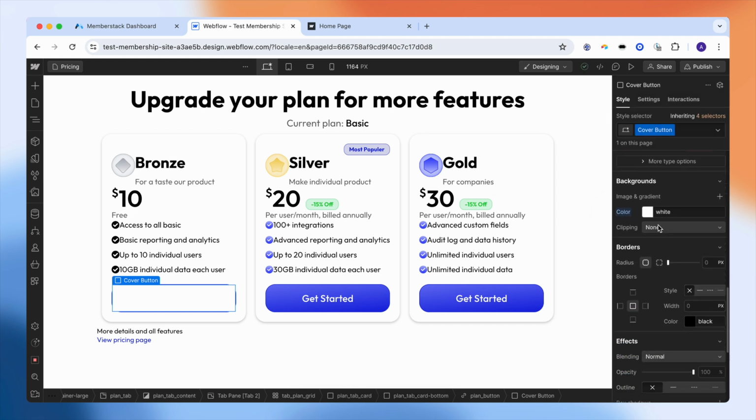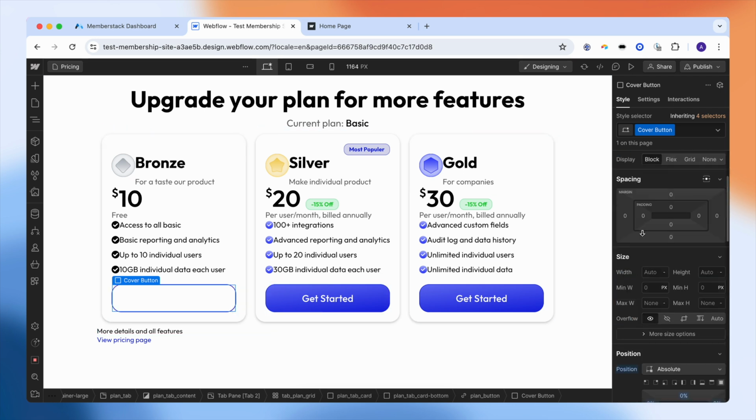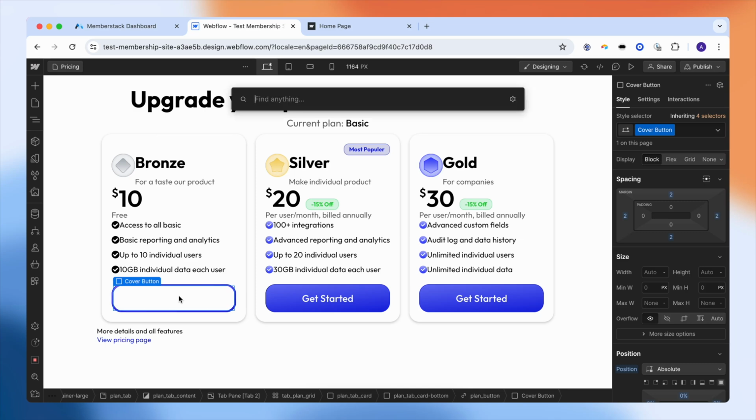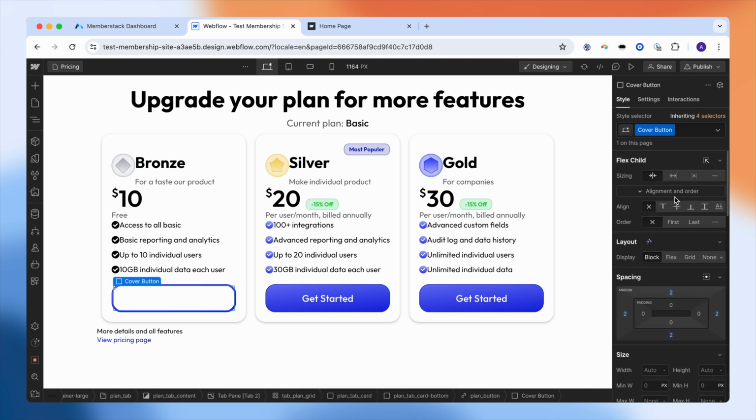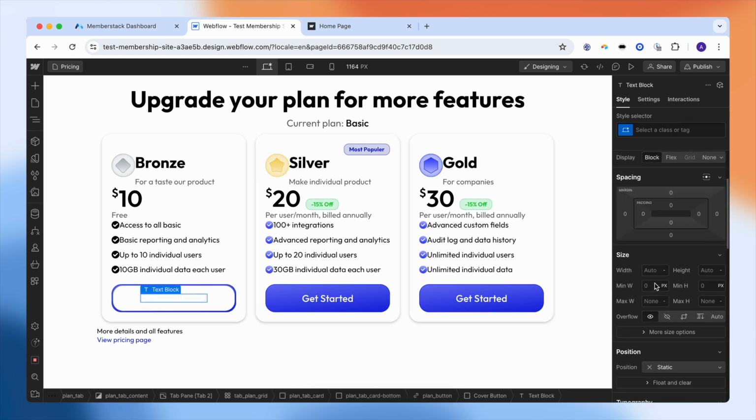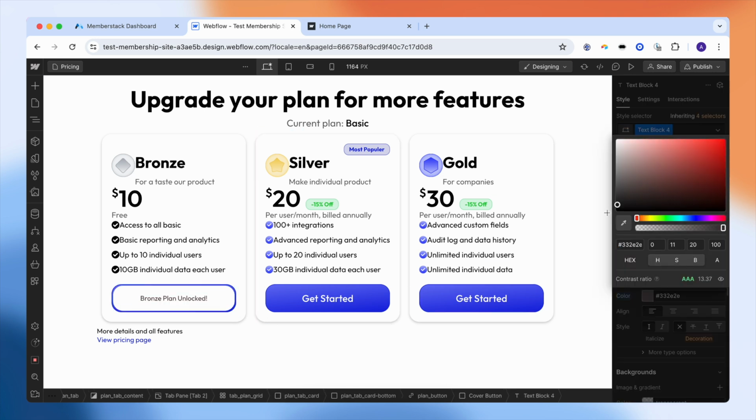All right, and then I'm just gonna make these match. So I'm just gonna do a little bit of formatting here just to make things look good. So I'll curve it, and then I'll give this a little bit of padding here, a little bit of margin, just so we can see a little bit of a ring. Then I'll drop in some text here, and I'll just say something like, I don't know, bronze plan unlocked. Something like that, okay? All right, and then I'll center this. And I need to change this font so we can see it. And that should be pretty good.